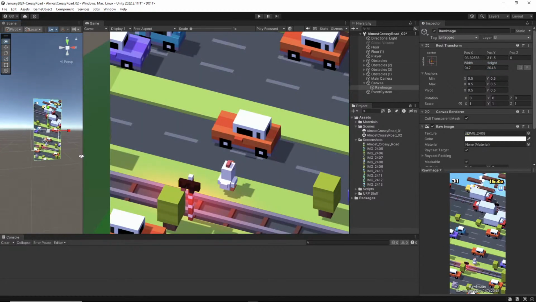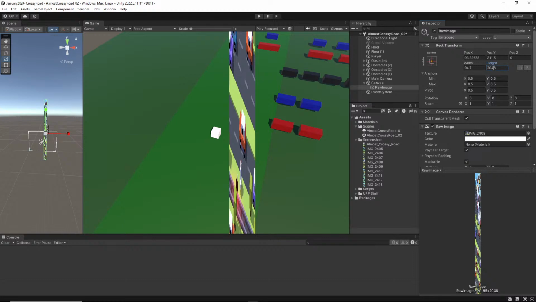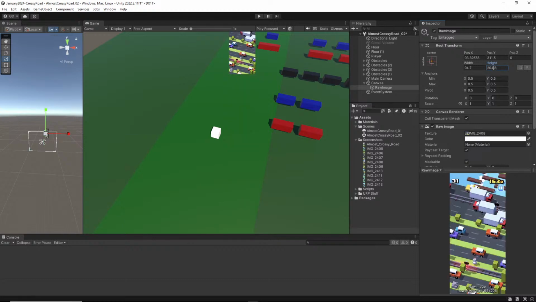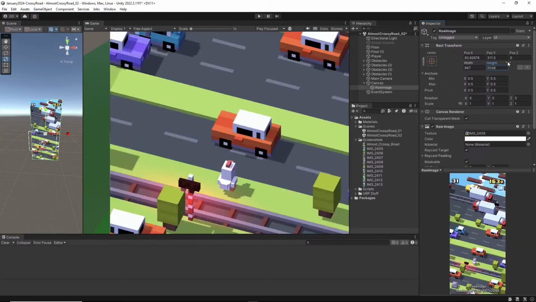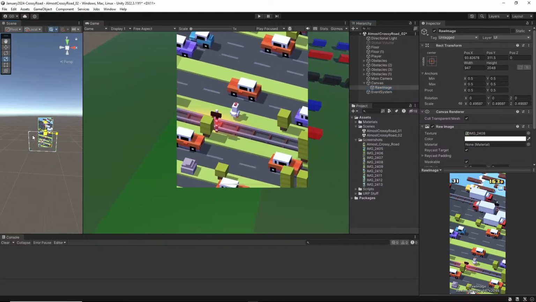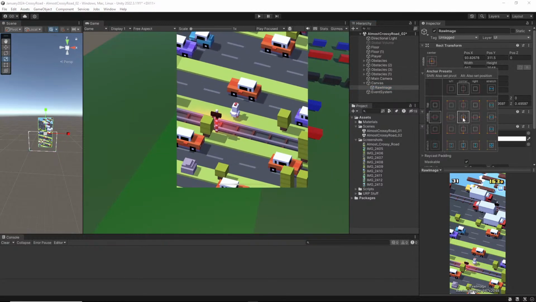And so now that is at the proper scale, proper aspect ratio. I can also do 94.7 to 204.8, but in this case, I'm just going to do 947, 2048. Then I'm going to come over here and scale it down. Well, I want to center it.